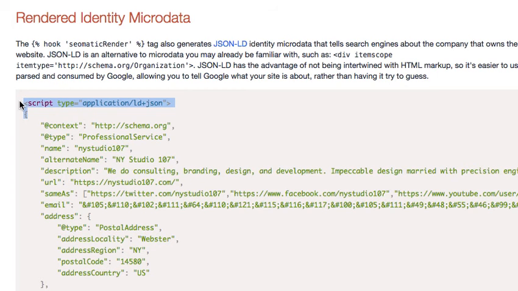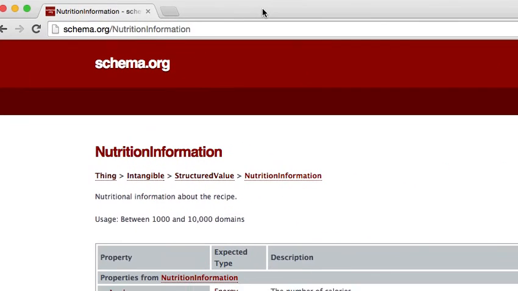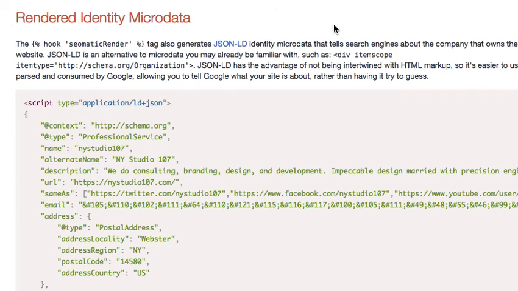What happens is browsers completely ignore this. It adds no execution time and very, very little overhead in terms of size to the actual web page. But Google and other search engines actually look for this stuff and they scrape it. And it's called structured data because it's using a vocabulary defined on schema.org that everyone agrees upon and can understand.